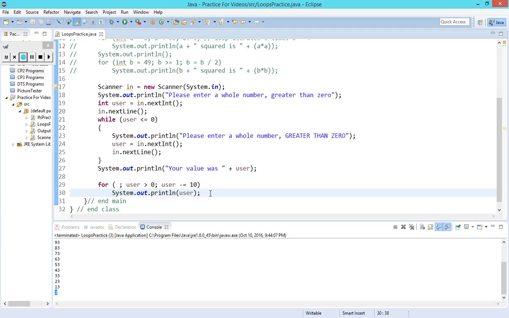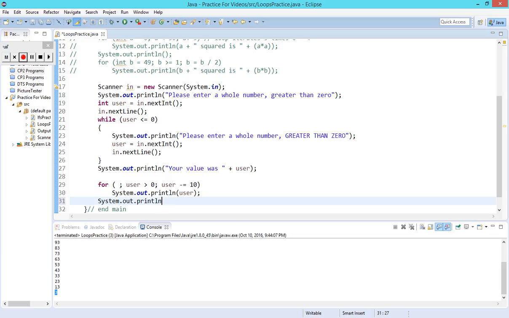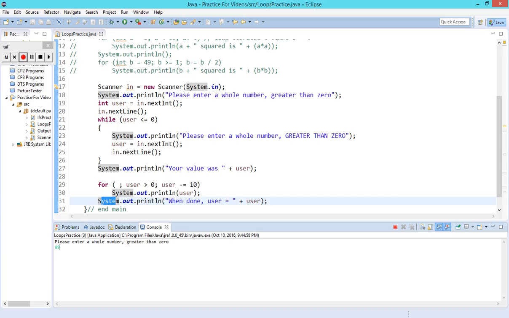So one thing you can do to check and make sure that it's working is I now have that variable that I can use before and after, and I can really see what's happening with those variables. Because user was created outside of the loop, I can use it both inside of the loop and outside of the loop. If I enter in a smaller number, 89, goes all the way down. When done, user was negative 1, because 9 minus 10 is going to give me negative 1.